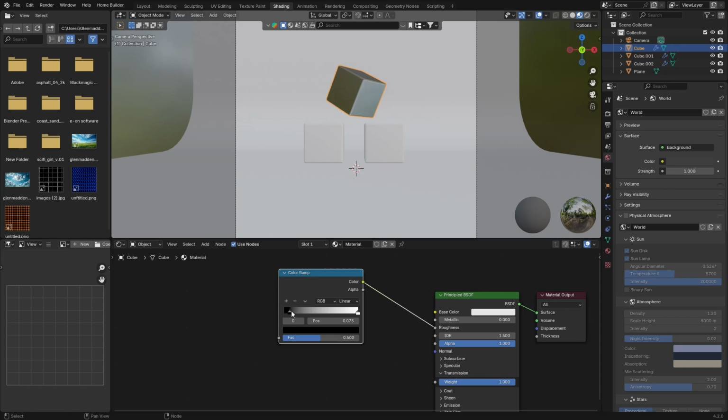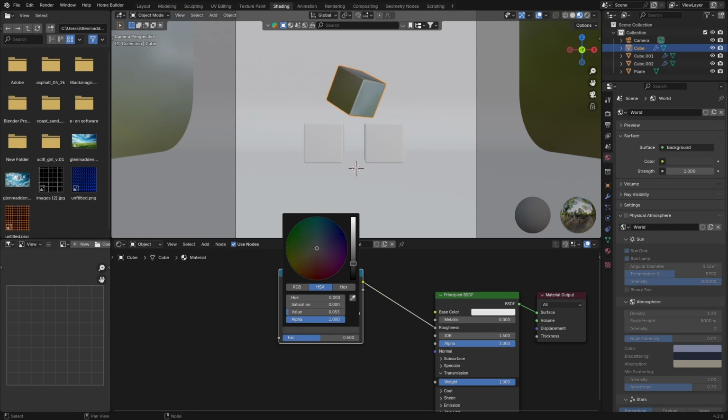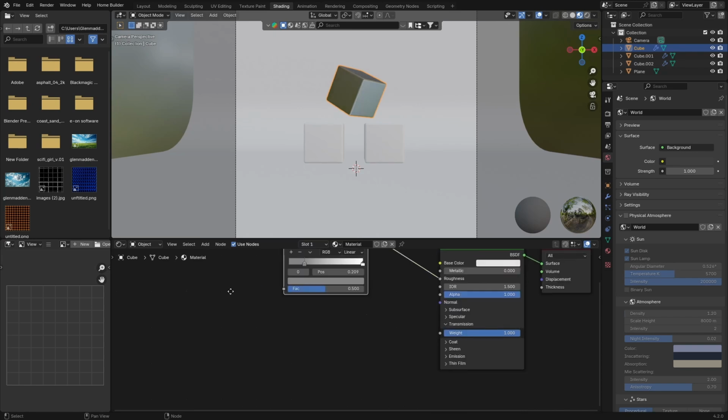And drag this in to there and change this color to quite a light gray, actually a little bit more than that. So tick here, and that looks good. Then what you want to do is go Shift A and get a bump node and plug the normal into the normal. Distance, we're going to make it 0.1.